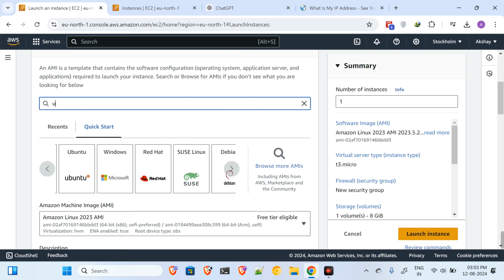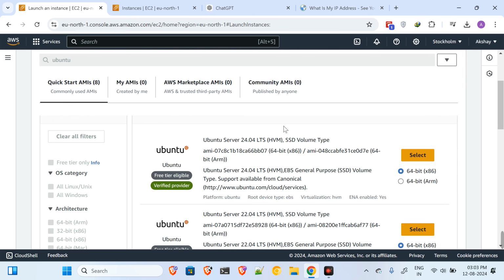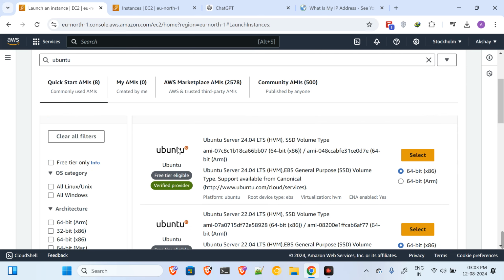I will look for Ubuntu over here, and this is the latest version of Ubuntu which I will select. You can even check the other versions, so whatever version you want, you can just select. You can check out the details over here, like SSD volume type, Ubuntu Server and LTS. By default it is the 64-bit x86 version, so just go with this.